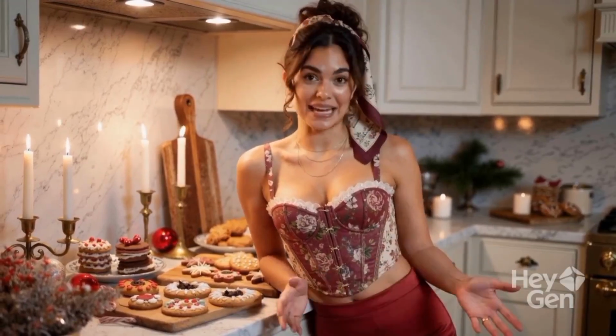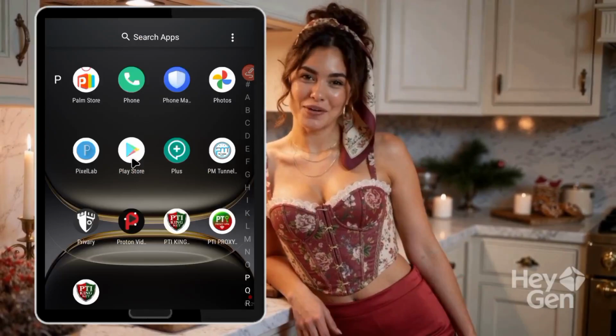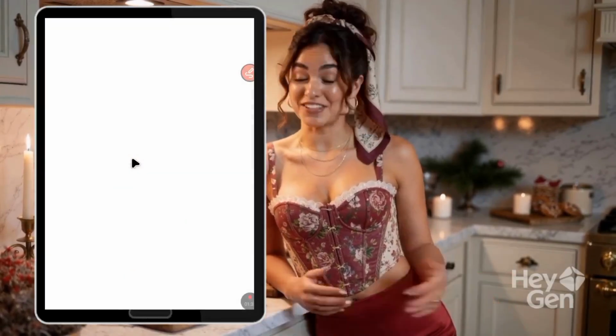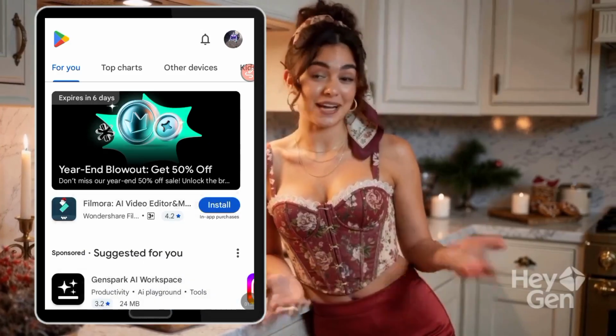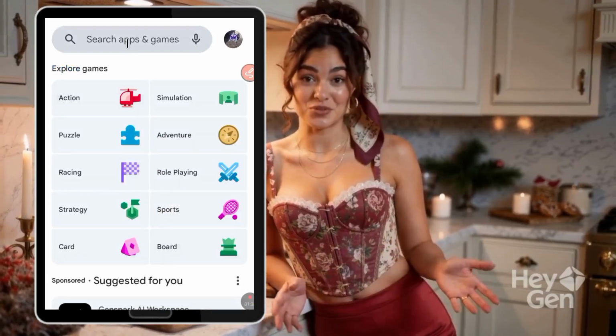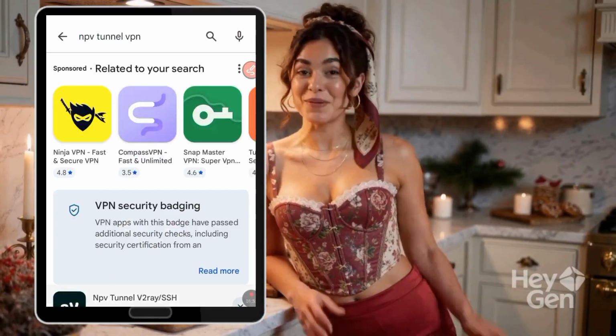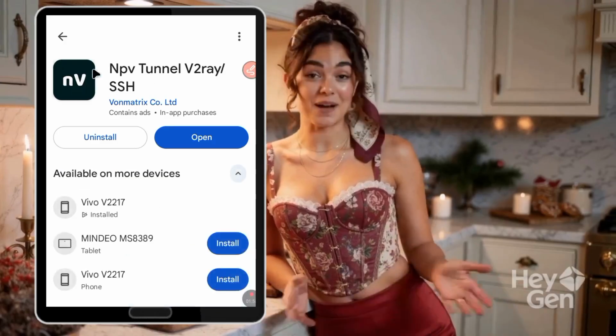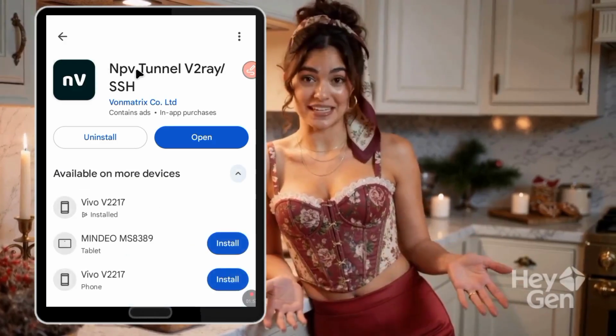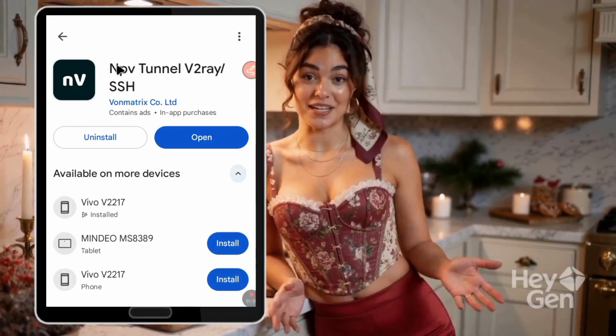Begin by installing the NPV Tunnel application. 1. Open the Google Play Store. Access the Google Play Store application on your Android device. 2. Search for NPV Tunnel. In the search bar, type NPV Tunnel. 3. Install the app. Identify the correct application and tap Install to download and install it.